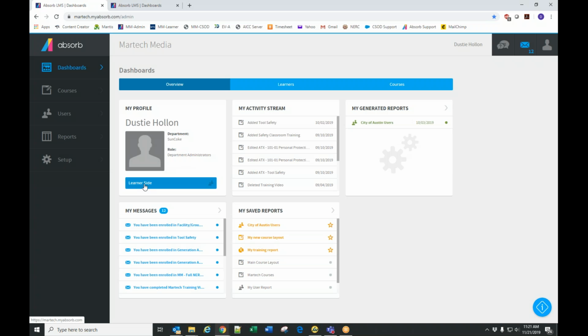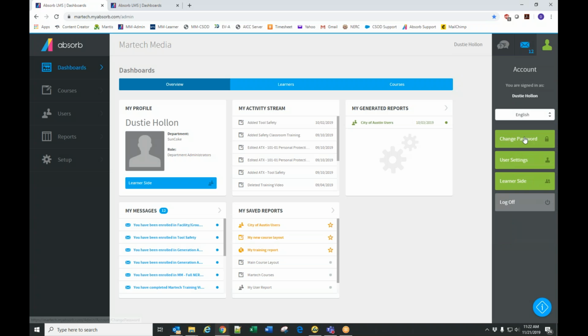And to get over to the learner side, all you have to do is click this little button right here. Okay. On the navigation on the right, you can also get to the learner side by this link.